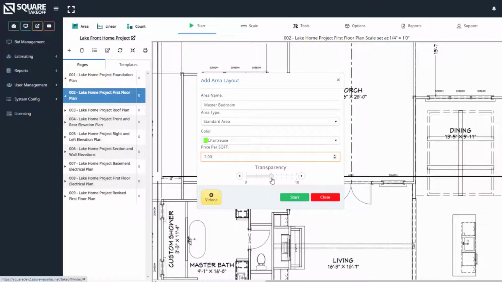Next, we can raise our transparency. How this works is if we raise it up to 10, it'll be a lot less transparent and we will not be able to see any of the items drawn underneath. If we lower it to 0, it'll be more transparent and we'll be able to see everything and barely be able to see the area drawn. For this example, we're going to keep it right here in the middle at 5. Let's hit start.